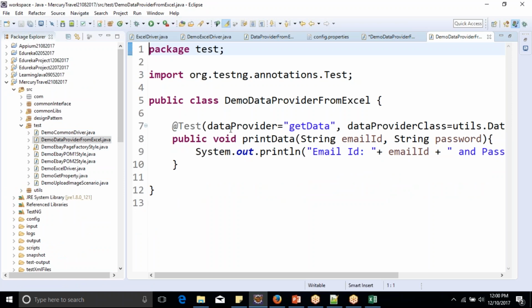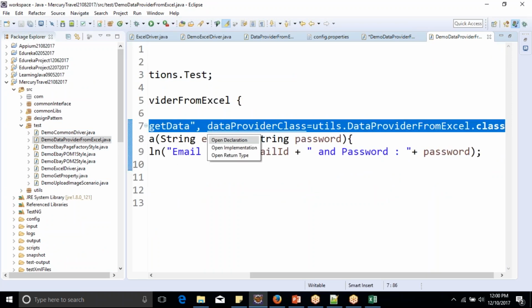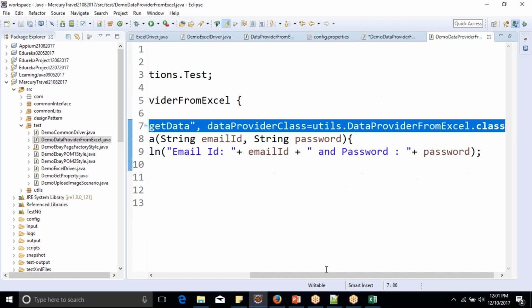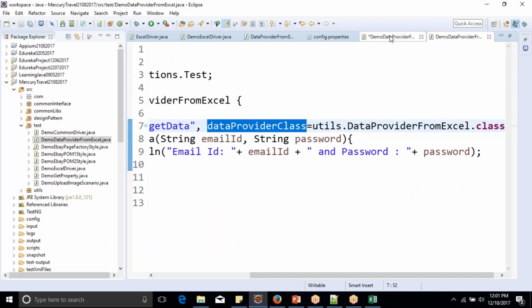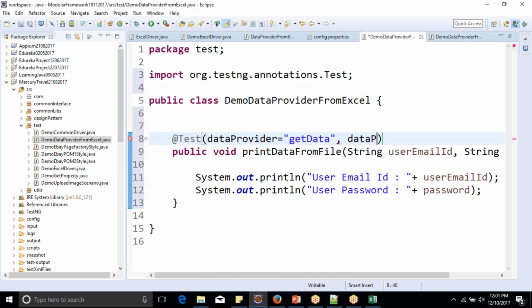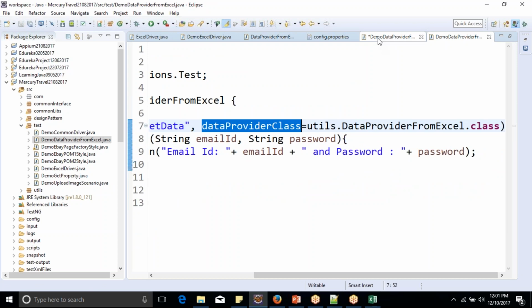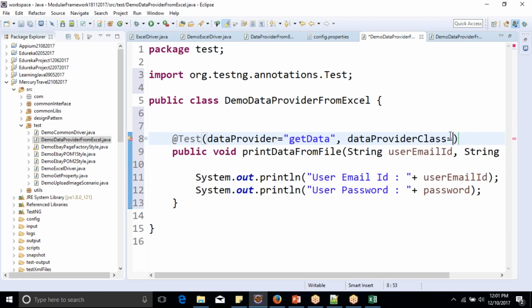Okay, so this is the value. Okay, so data provider will be get data. The name of the method is get data, and you also need to tell from which class you will get this get data. Okay, so there is a variable called data provider class, and you need to give the complete value to it, and the value will be where your class file exists. So the class file exists in utils.